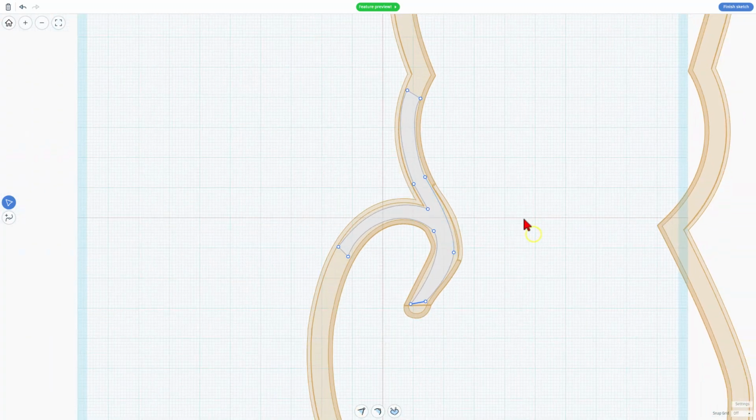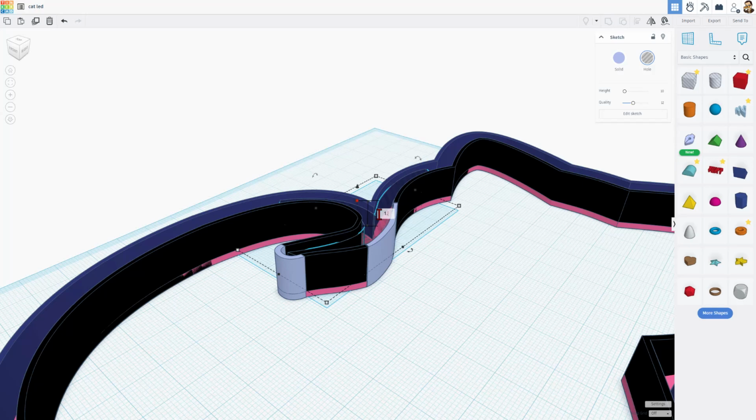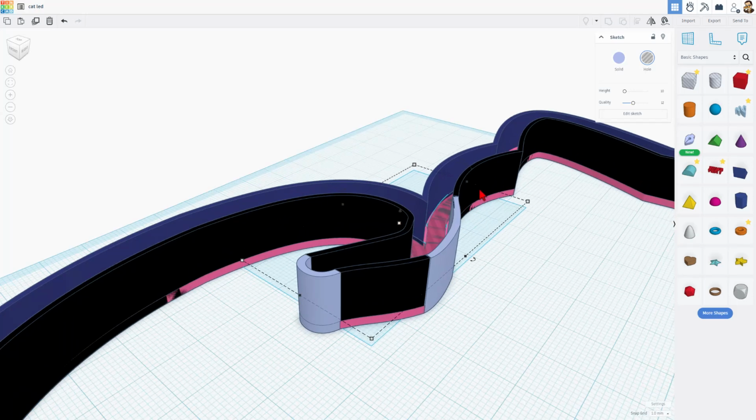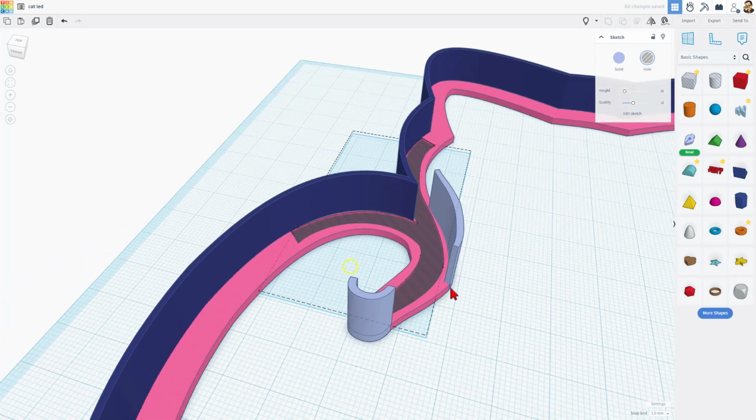All right, so I'm happy with my wire area. I'm going to hit finish sketch. I'm also going to make it 1.5 millimeters deep. Let's switch our nudge from off to 1. And then I'm going to hide the black part so you can see this better. I'm going to click on that shape and do Control down arrow to sink it in 1 millimeter.